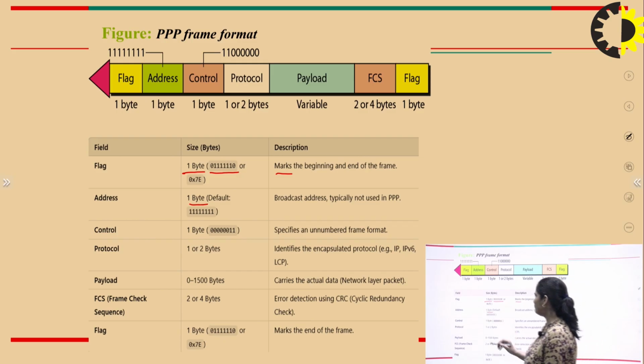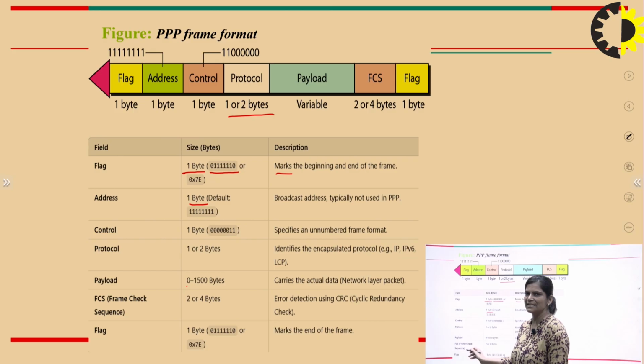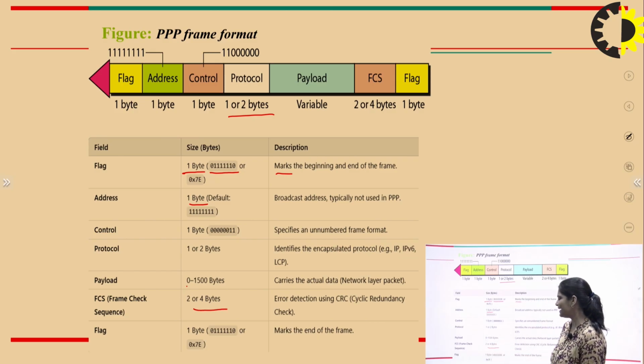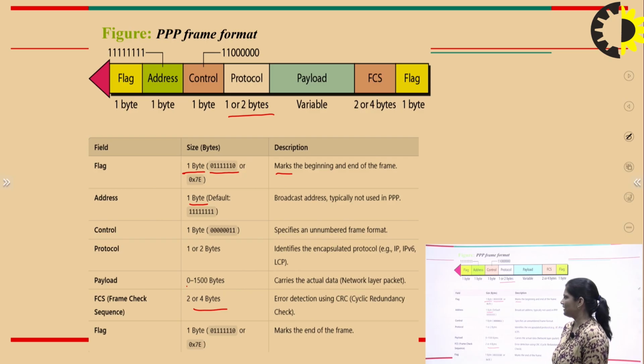Address is 1 byte by default, and the broadcast address is typically not used in point-to-point protocol. The control field is 1 byte and specifies an unnumbered frame format, and the protocol field is 1 or 2 bytes, identifying the encapsulated protocol. Payload means data, which is variable in length, up to 1500 bytes, and carries the actual data, a network layer packet. Frame check sequence, FCS, is 2 to 4 bytes, for error detection using CRC, cyclic redundancy check. The flag is again 1 byte, and it is the ending of the frame.